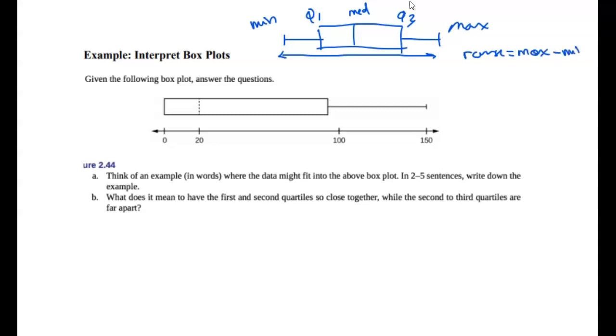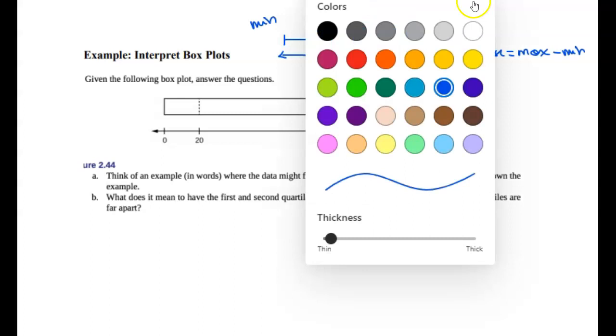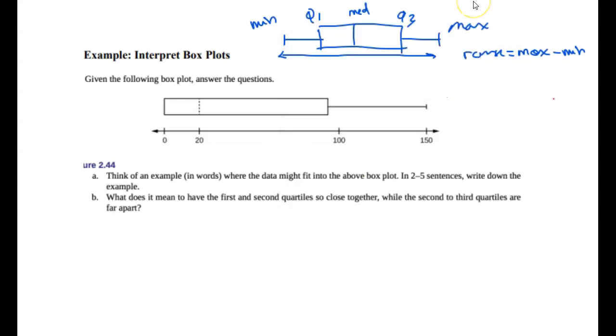All right, and that's often not a good measure to use because if you have outliers, it will throw off your interpretation of how spread out the data is. So a better measure is the interquartile range, which is the size of the box, Q3 minus Q1, right? The IQR tells you the spread of the middle 50% of your data.